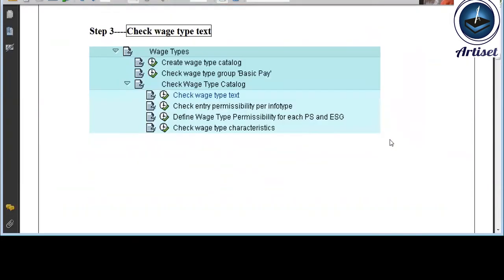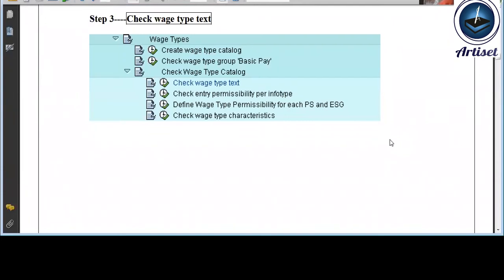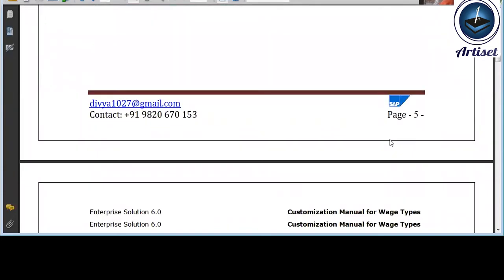Next, if we want to change the wage type text, for example, I have given it as house rent allowance. If I want to make it housing rental allowance, I can change the wage type text in this node in SPRO.